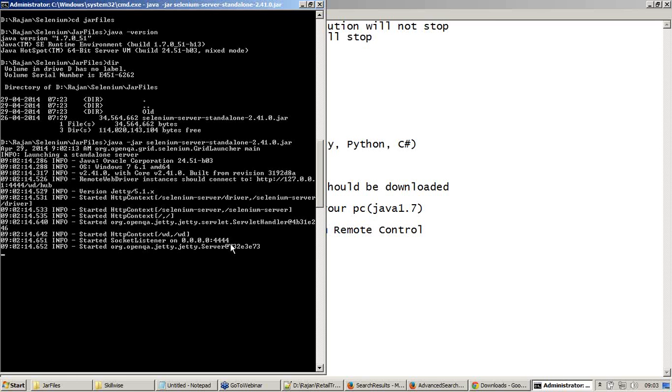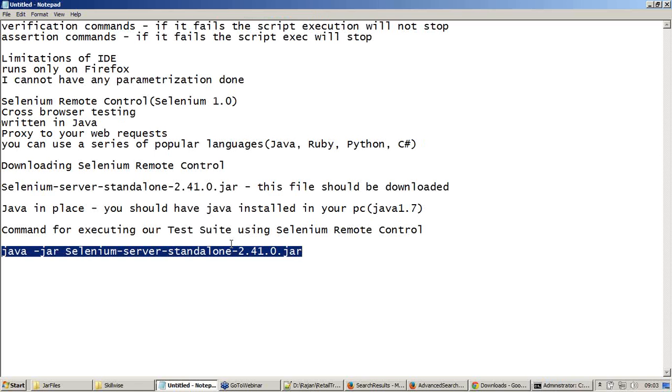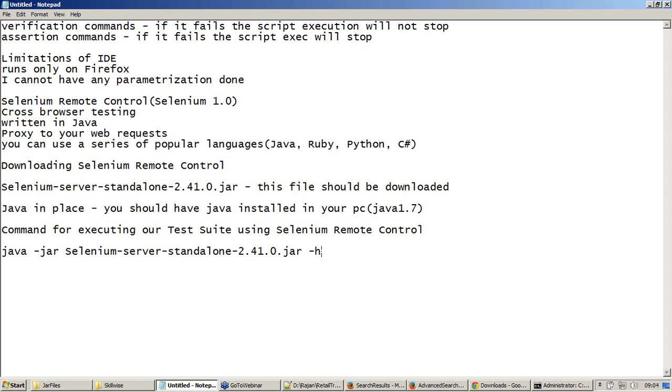Now let me stop it. To stop it, you can press the keyboard shortcut Control plus C, which means break the operation. Now, back to our test suite execution: java -jar selenium-server-standalone. Now I'm going to start passing parameters.